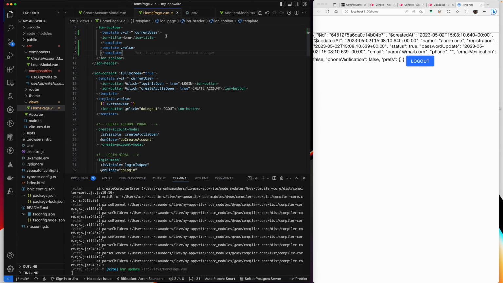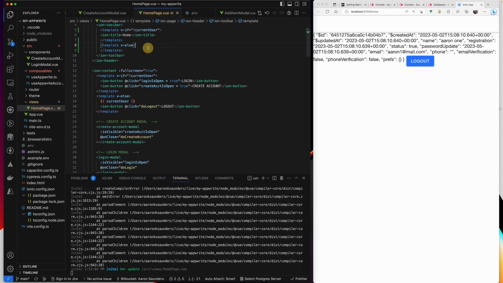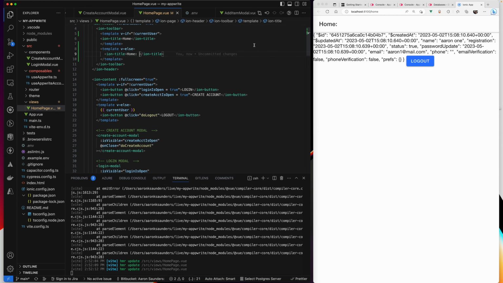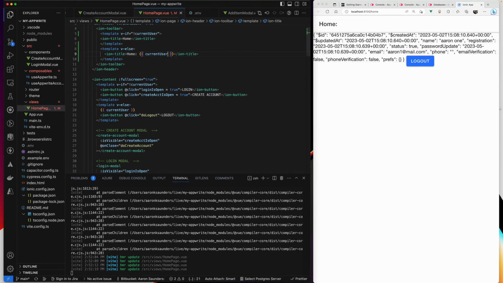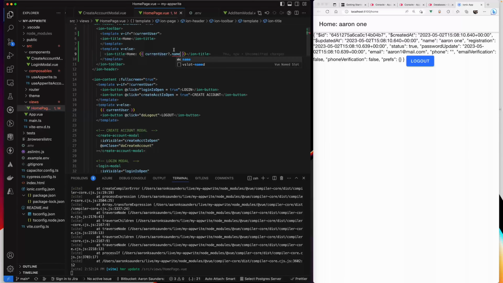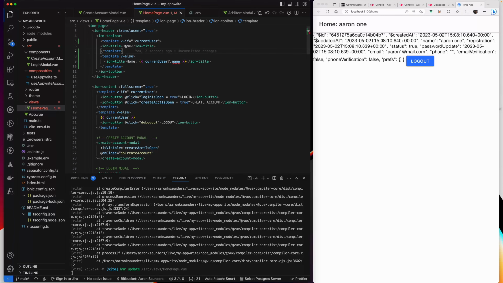So we have this template. If there's no user, we just display home. If there is a user, we're going to display home, and then we are going to display current user dot name, this display name value. We'll worry about this TypeScript error later, but as you can see, I have my name up there, and if I'm not logged in, there's no changes.